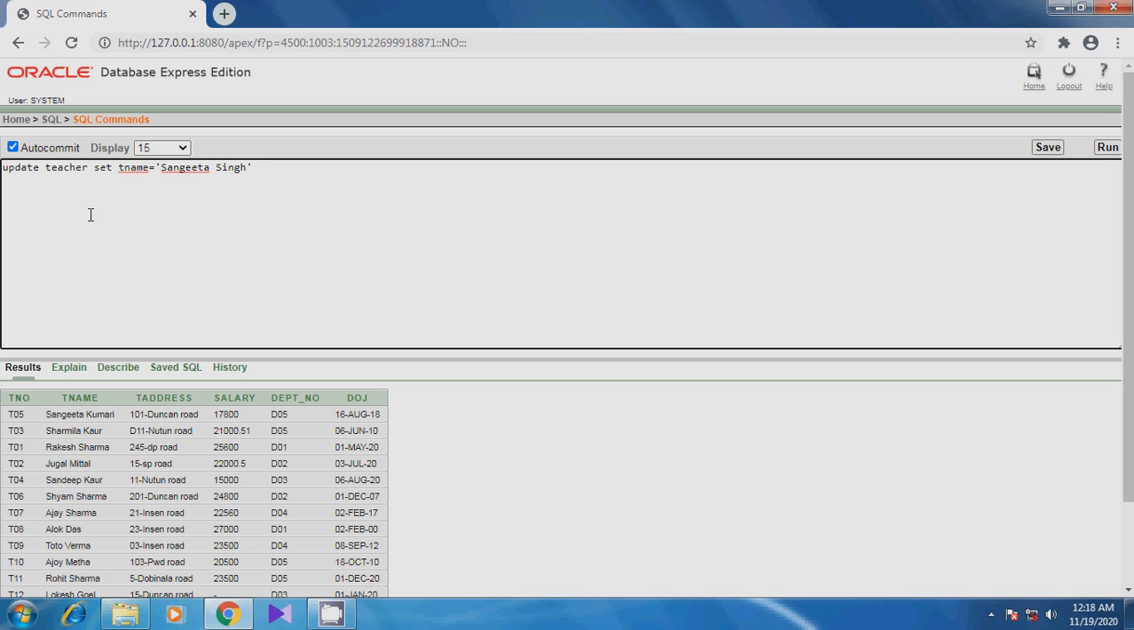Then we use the where clause, because based on this condition it searches for a unique value and assigns the change to that particular row. Here it can be t number, t name, t address, or salary, provided the salaries are not the same. Department number is repeated, so if we used department number, all the names would get changed to Sankita Singh.